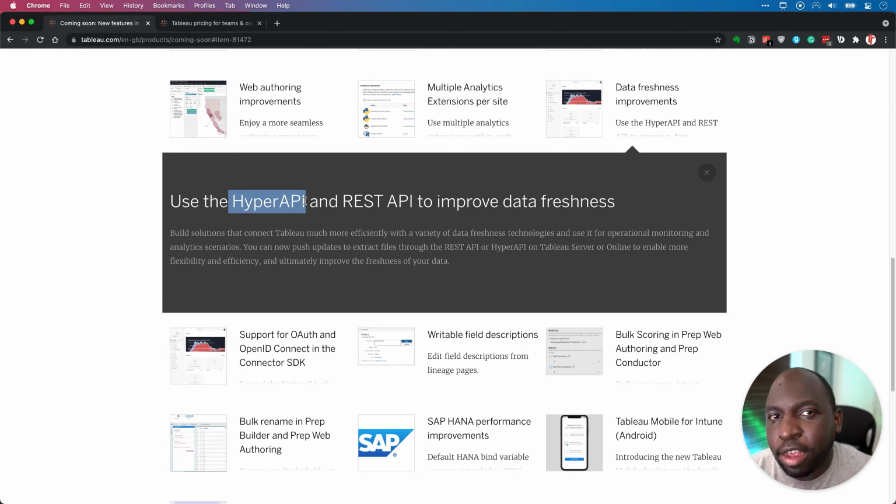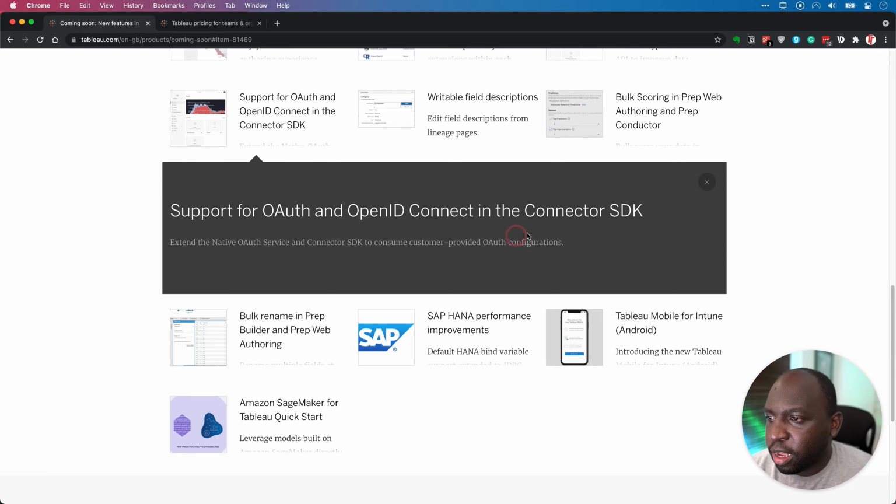Okay. Next up, support for OAuth and OpenID Connect in the Connector SDK. So I literally don't know what that means. Sometimes this happens. I come across something and I just have no clue how to translate it. Extend the native OAuth service and Connector SDK to consume customer provided OAuth configurations. I have nothing on this.